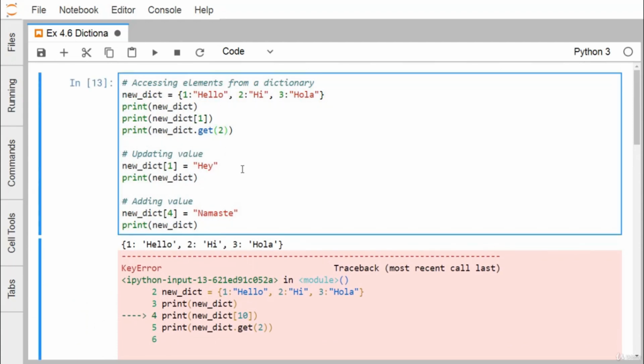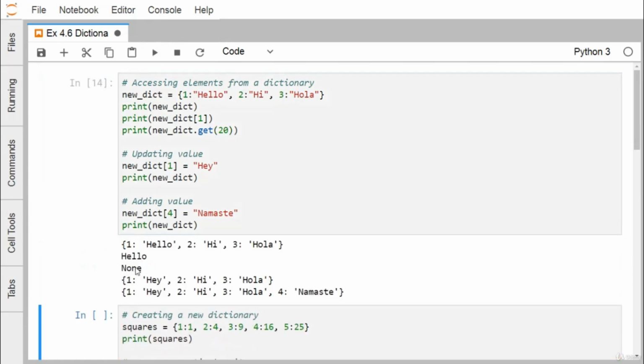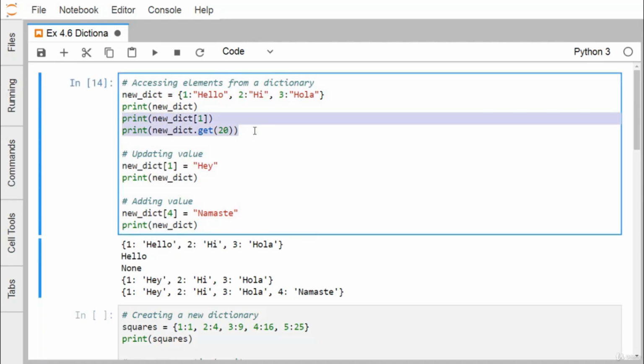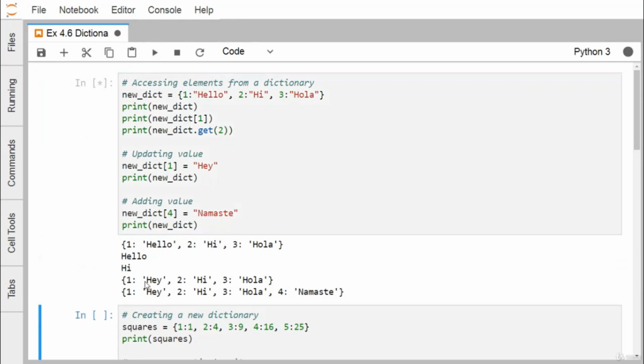But in this case, if I put an invalid key in get, you can find that it is returning None. So that is the basic difference between these two statements, that is print new_dict[1] and print new_dict.get. If we give a valid key in both cases, I'm getting hello and hi as I explained. Updating a value: for new_dict[1] I'm putting hey here. So now you see that against this key, the value has got updated from hello to hey.